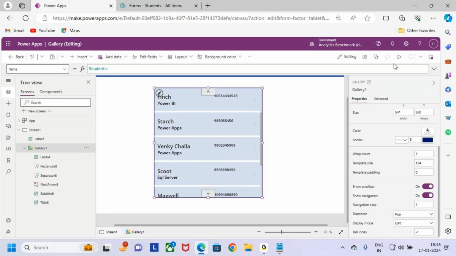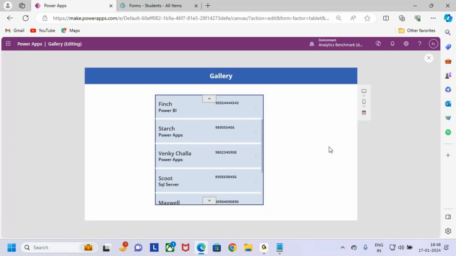When I select the pop and play, now see here guys, whenever I hover the mouse over any one of the items or any one of the records, it is pop. Pop means it is pushing forward. It is highlighting, it is pushing forward. Whenever you hover the mouse, it's going to push forward.